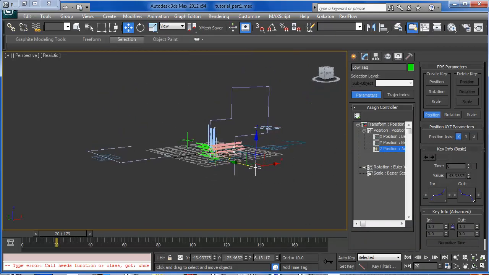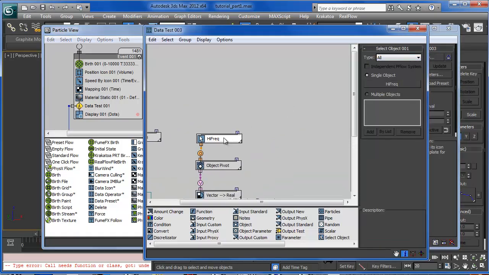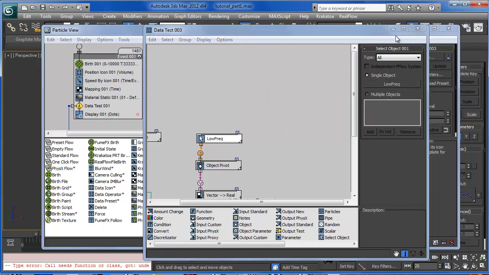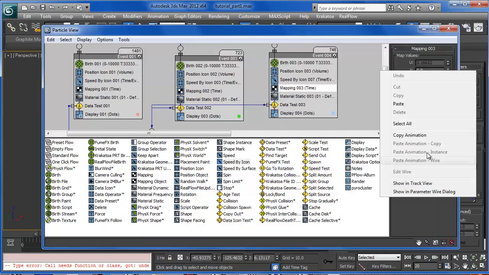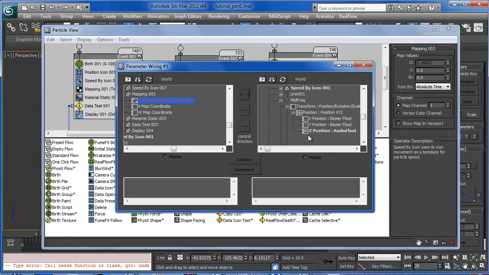Okay, now let's connect everything. Data test, okay, select object, low frequency. Also close this, go to material, show parameter wire dialog, U, and low frequency. Let's see, low frequency.